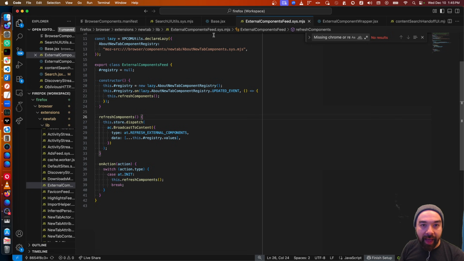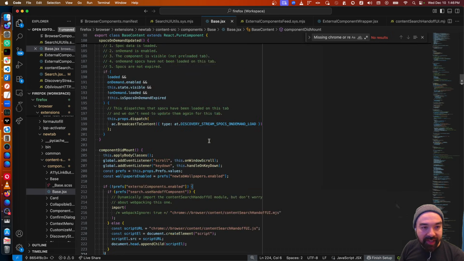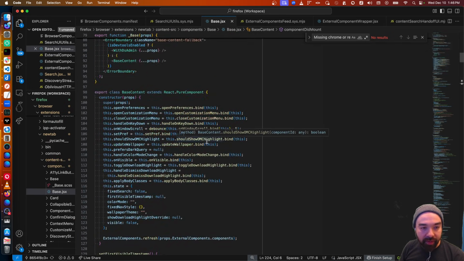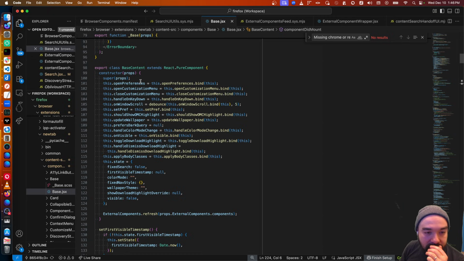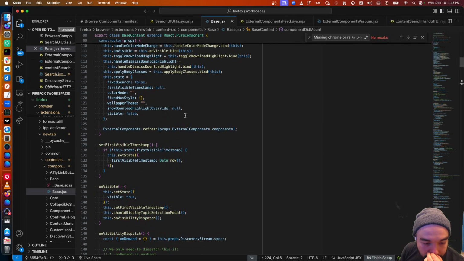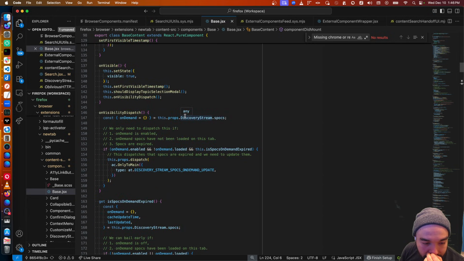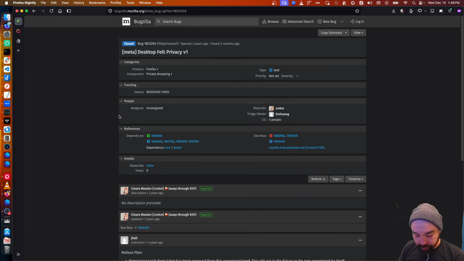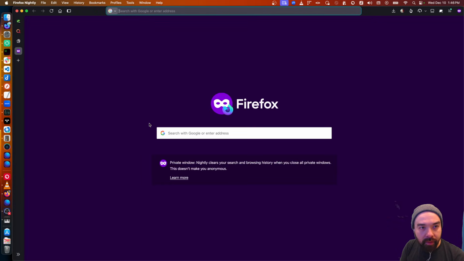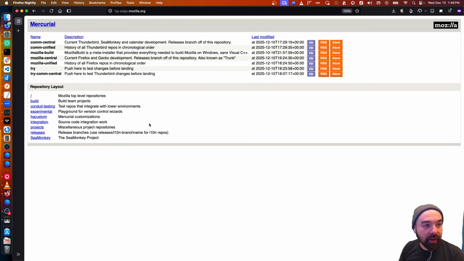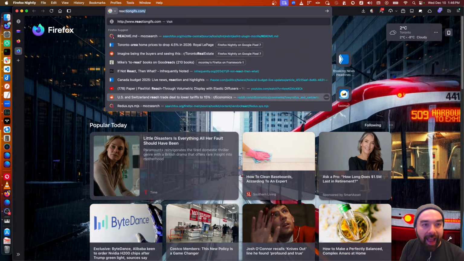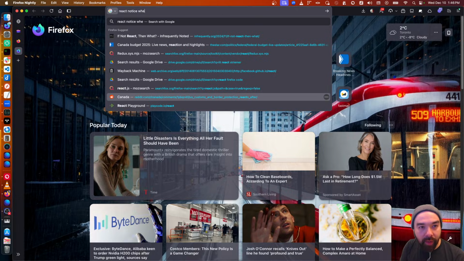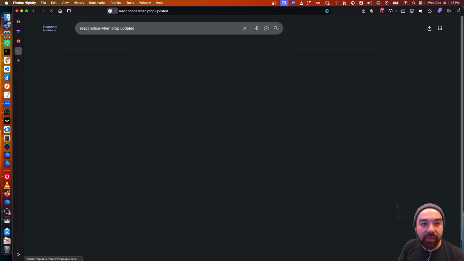So how do I do that? I just kind of hacked this together. I'm no React Redux expert, but I wanted it so you want to do it only whenever a particular prop is updated. So let's see what is the convention here? React. Notice when prop updated.